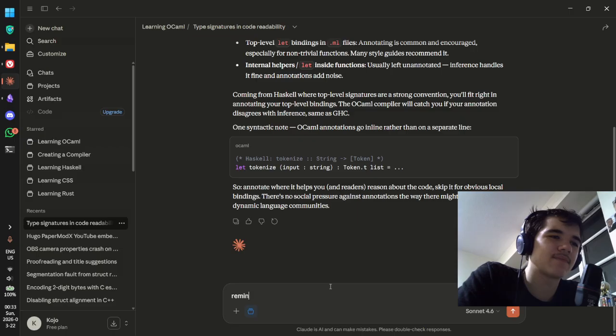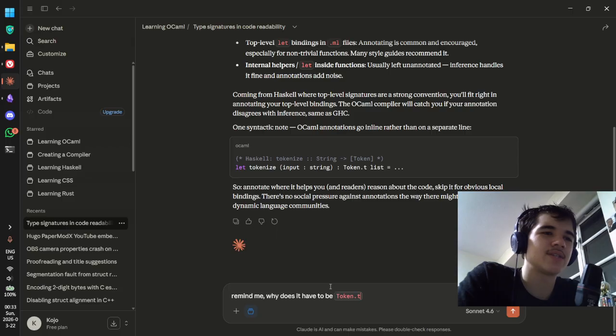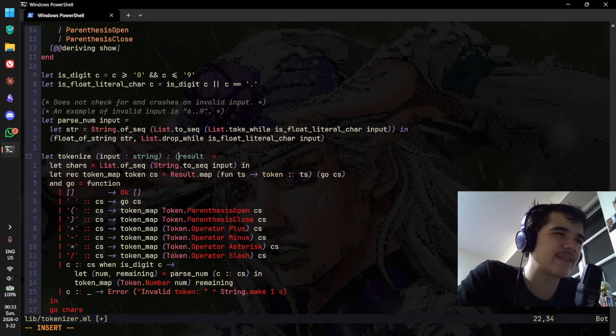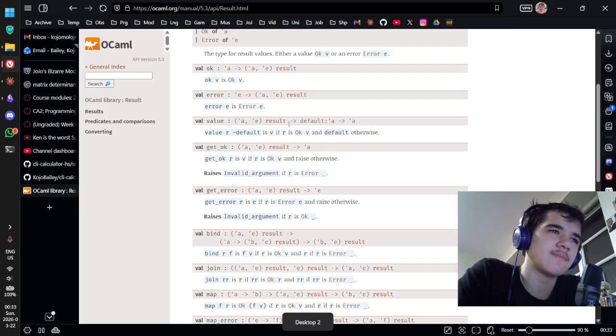Remind me, why does it have to be token dot t? Why t specifically? Because I do need to refresh from that. So in that case, I put it in a tuple like this. So I have, is A the, I'm guessing, the OK result? Yeah.